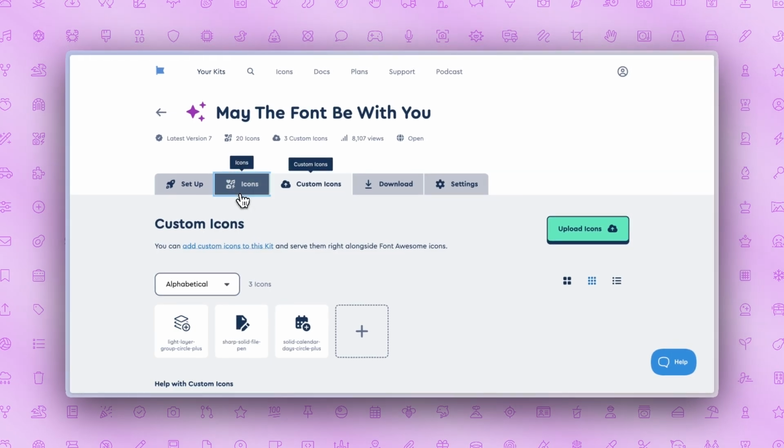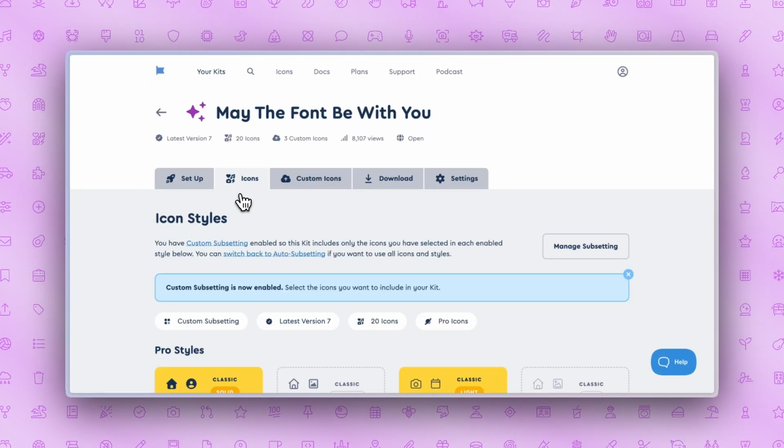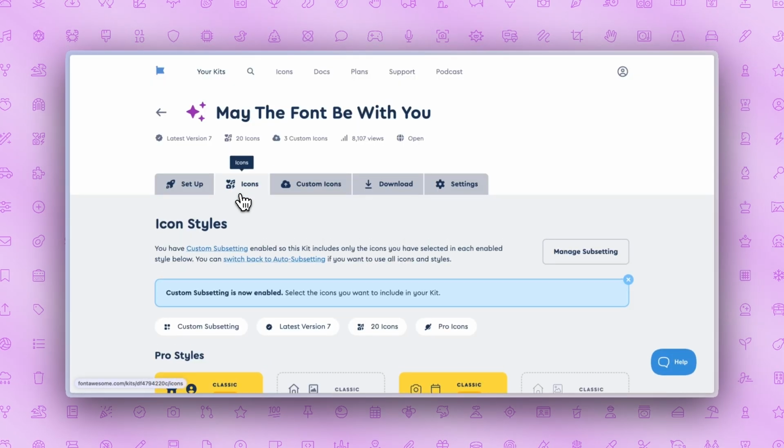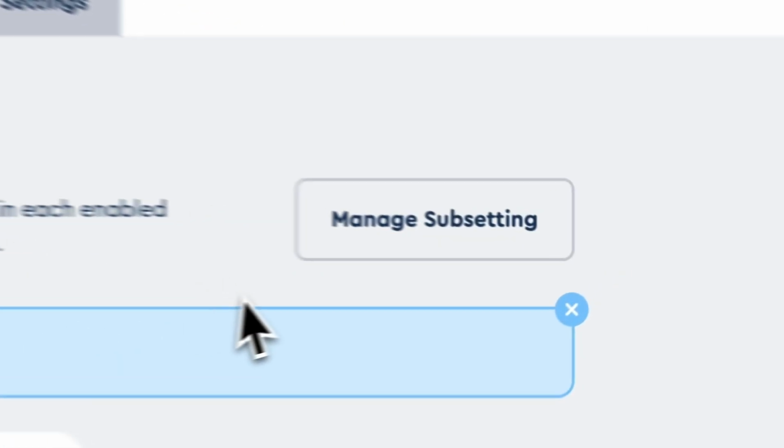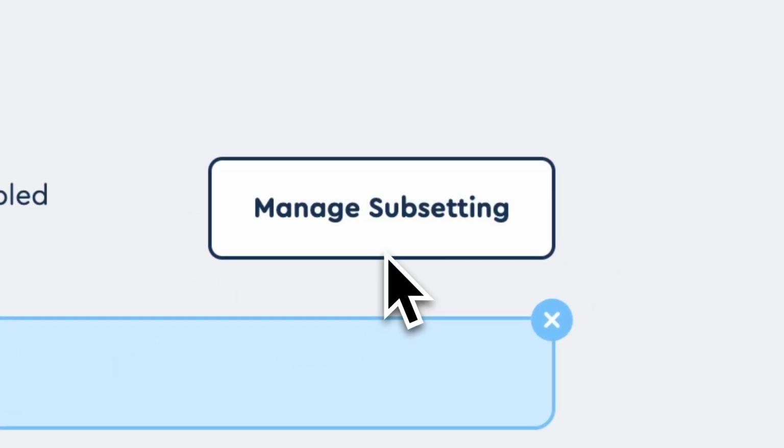If your kit contains a lot of icons or styles, this may lead to longer wait times and possible timeouts for larger kits. To reduce that risk, you can select Manage Subsetting. But for now, click the Download tab.